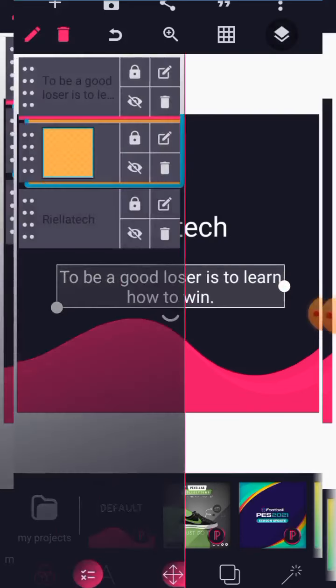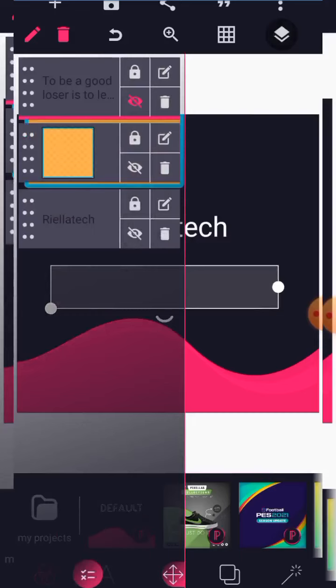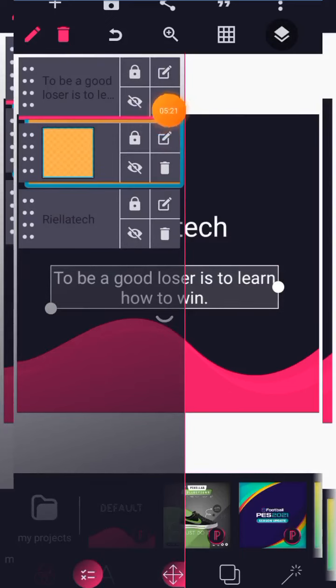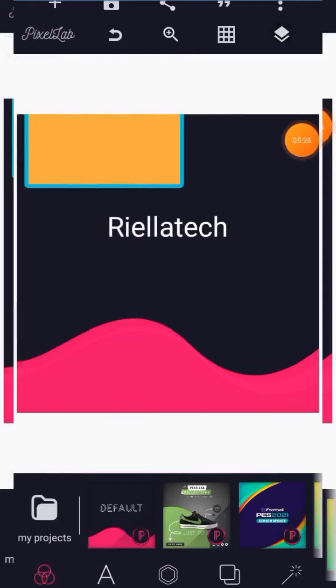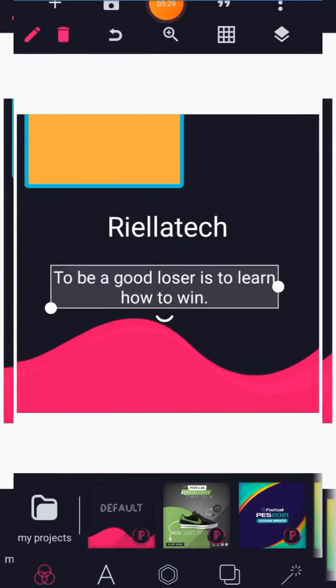So the next option there is eyes. If I click on eye, it will disappear. If I click back on the eye, it will appear. The next one there is for delete. If I click on it, it will delete. Now if I go back here and click here, that's to bring back. It will bring back that thing again.